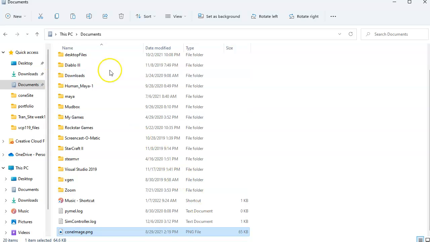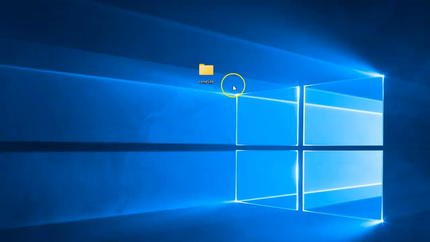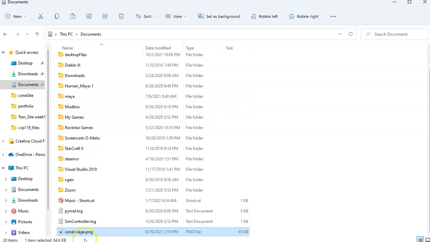I'm going to say I have an image in my documents folder. All right. So mind you, this website is on my desktop, right? So the documents folder is nowhere near this. It's in a different place on my computer. Okay. So I want to link this.